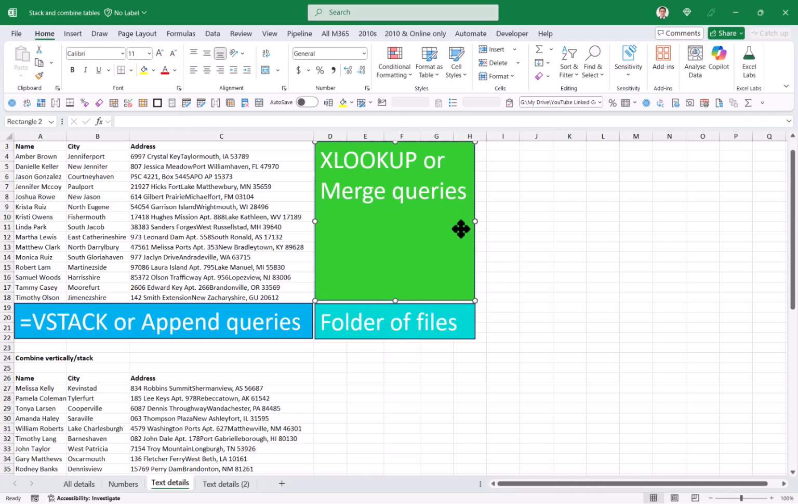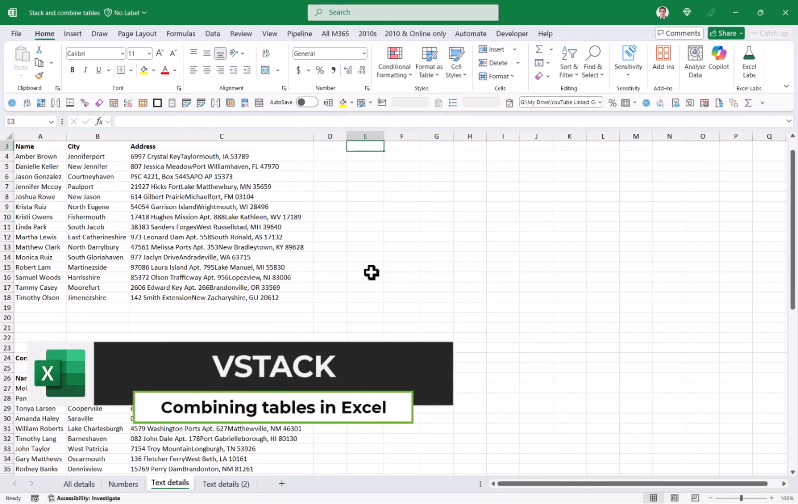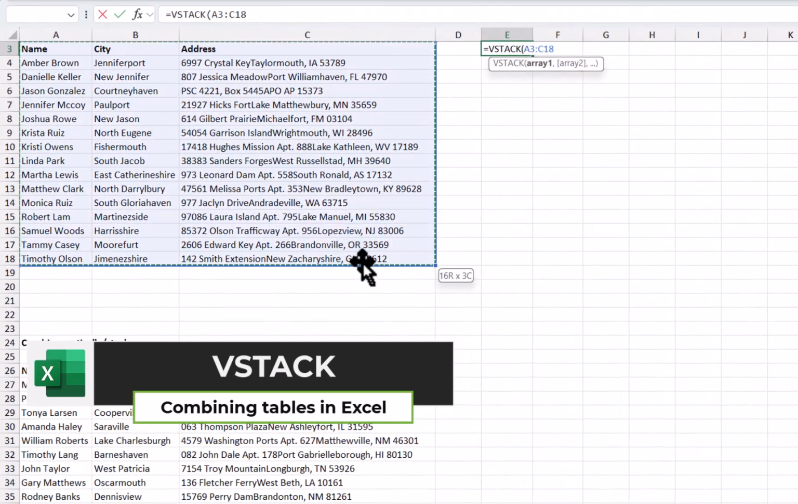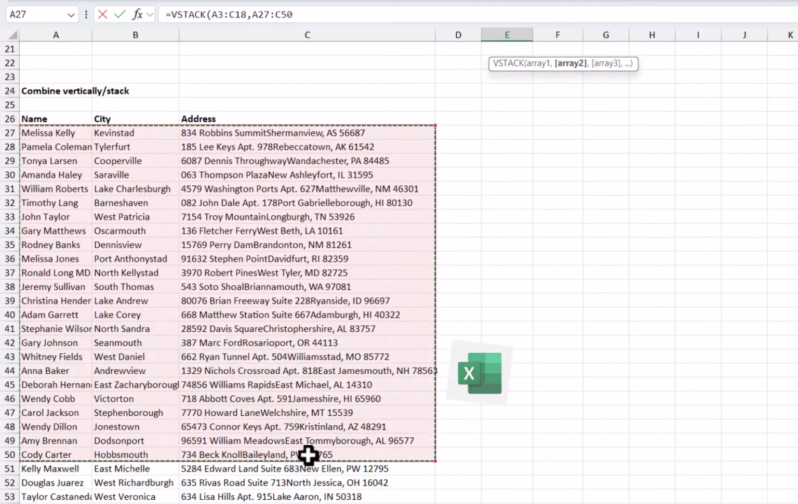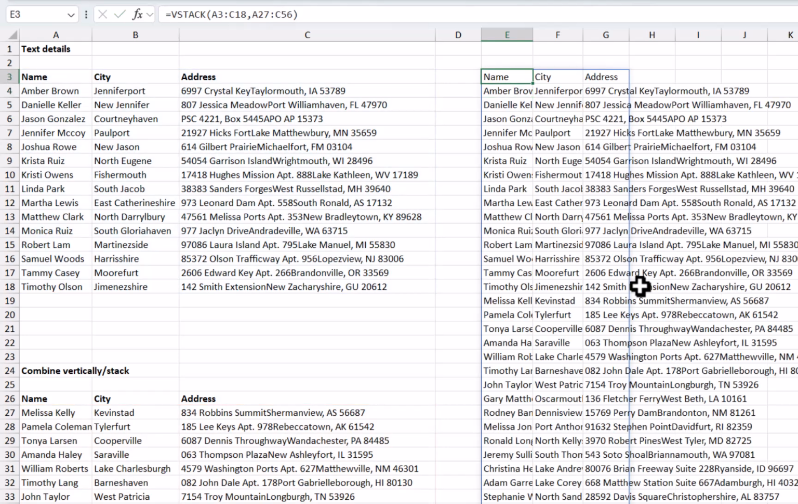So let's start by deleting these things. We don't need them. And I'm going to combine vertically. So I'm going to use the function equals VSTACK, and I'm going to select these cells. I'm going to press a comma, and then I can select these. Control Shift Down will select all the way up till the end. Close the brackets, and now you've combined them vertically.